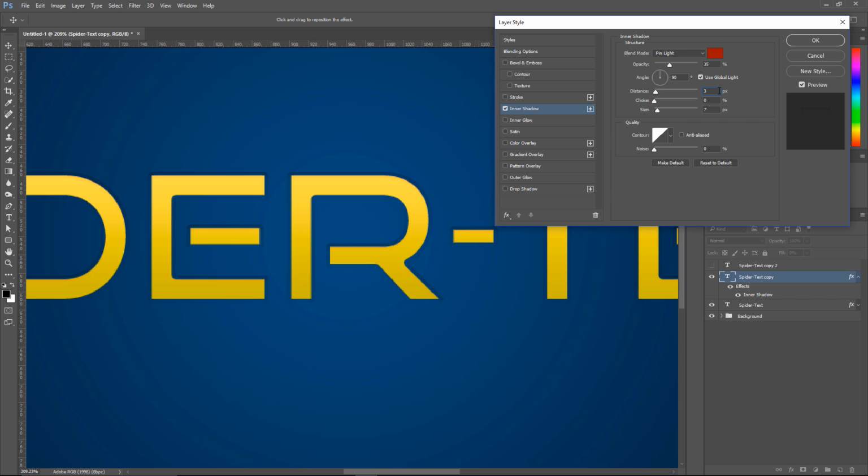Next step is to adjust the distance so that we can actually see it. So I'm going to click and drag this over to the right to about 10 pixels. Choke 0. Size is pretty good, but I'm going to bring it down just a little bit at 6. Now we're going to change the position a little bit.